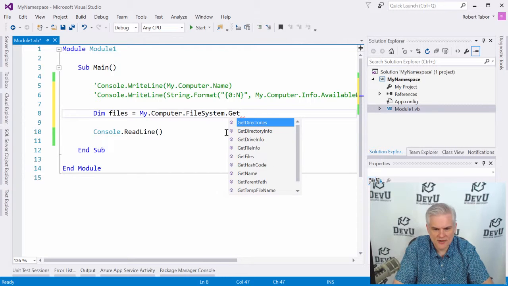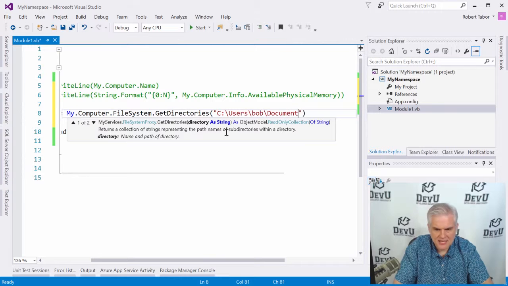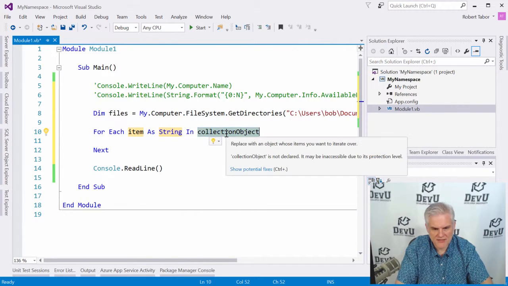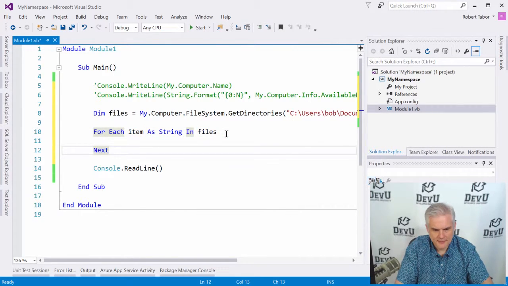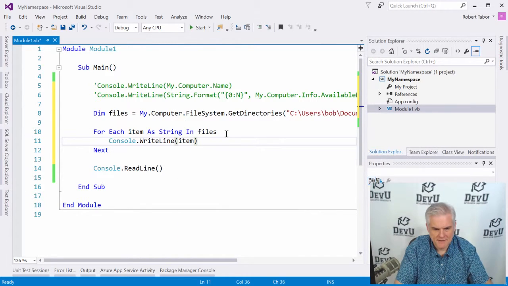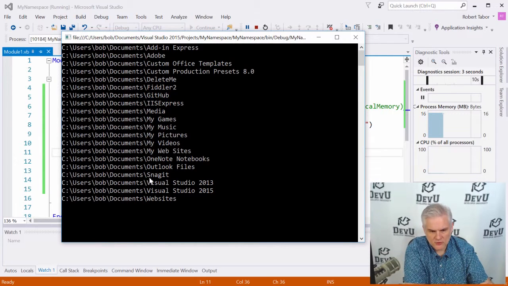So let's get directories, and I have to supply the topmost directory that I want to look inside of. So we're going to go Users, Bob, and then Documents. We're going to look inside of all of the subfolders for Documents. I'll just do a For Each through each of the items in the files and do a Console.WriteLine and print those out, so each item. Now let's run the application, and you can see here are all the subfolders inside of the C Users Bob Documents directory. Pretty cool.